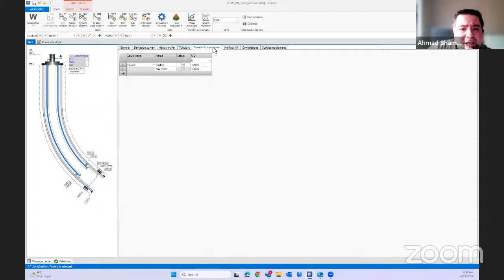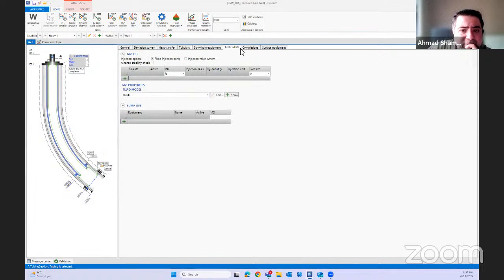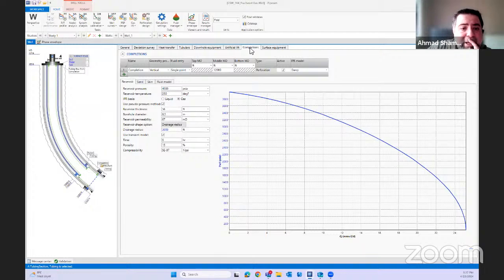And then we don't have any downhole equipment except the nodal analysis. And we have a packer here. This packer is used to block the flow in the annulus. We do not have any artificial lift. The completion now is described using a single point geometry or single point fluid entry. And we have Darcy IPR.